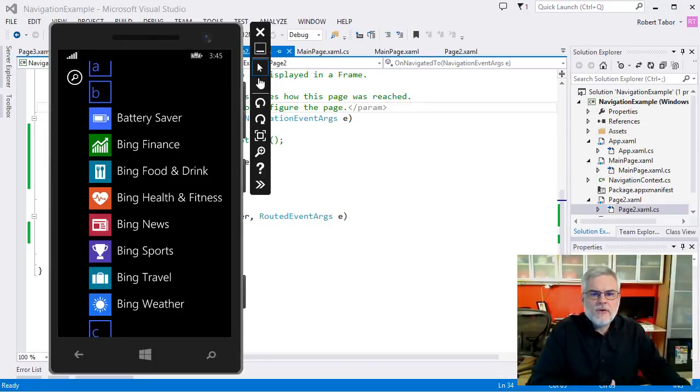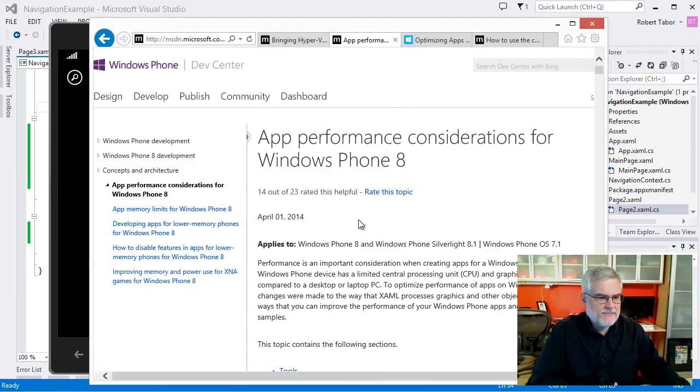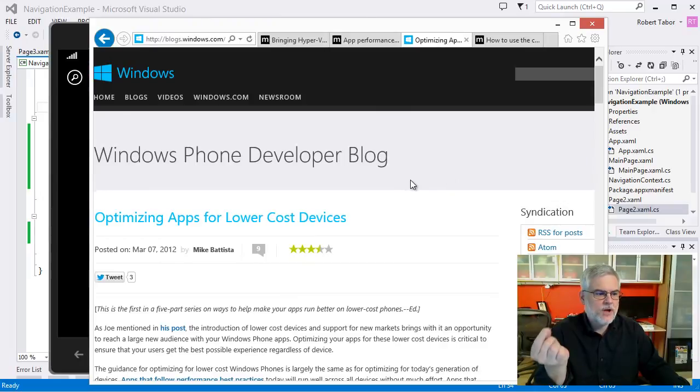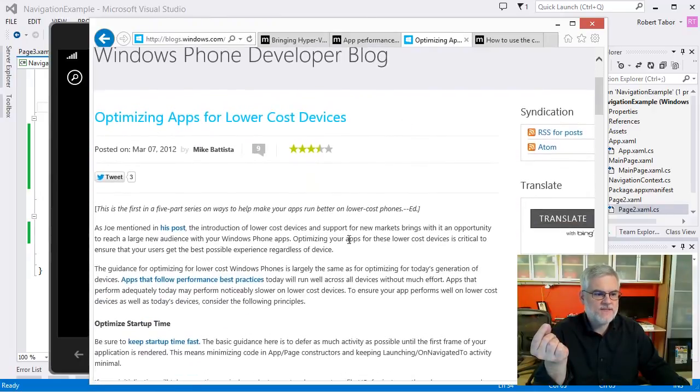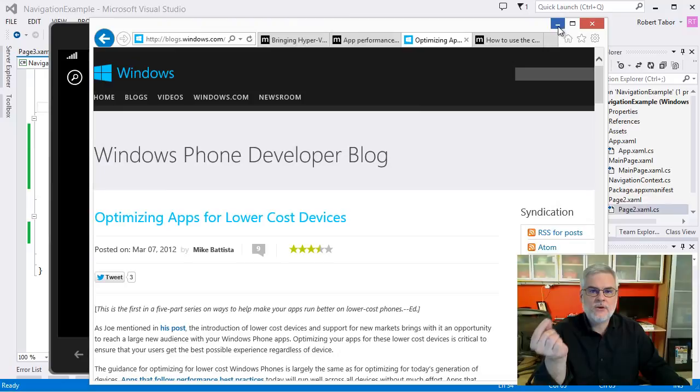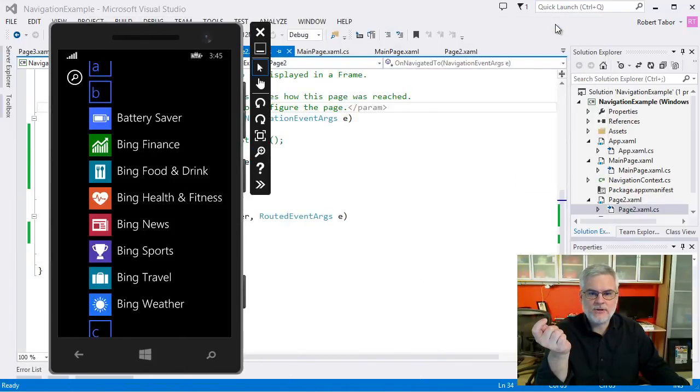And there's a number of great articles about RAM usage on MSDN. Let me point you out to just a couple that I found. Admittedly, these are articles for Windows Phone 8, but the concepts are still true in Windows Phone 8.1. So here's the first one, app performance considerations for Windows Phone 8, and then this blog post, optimizing apps for lower cost devices. You should take these into consideration before launching and trying to sell your app on the App Store.